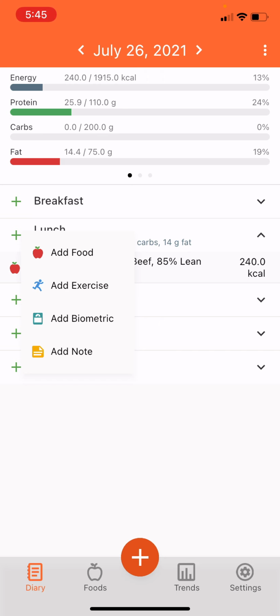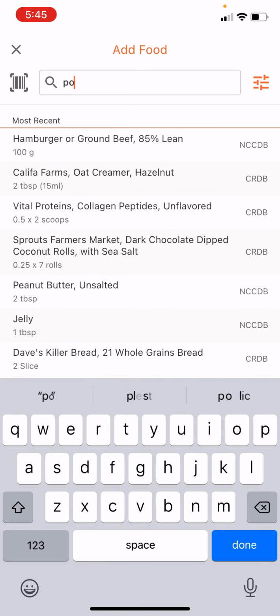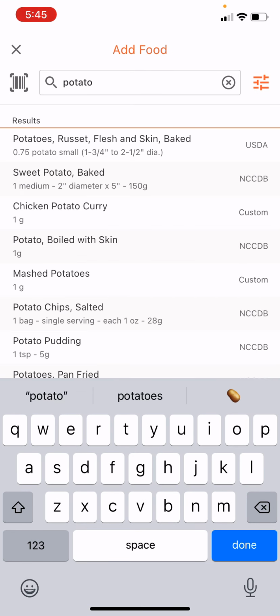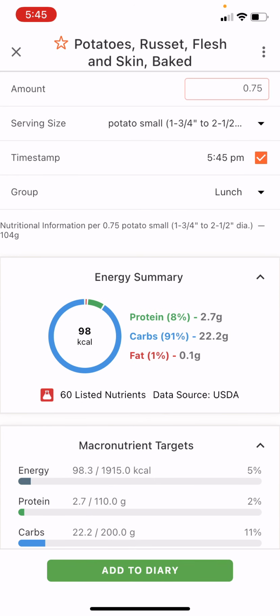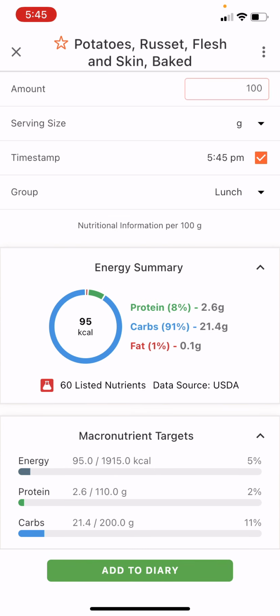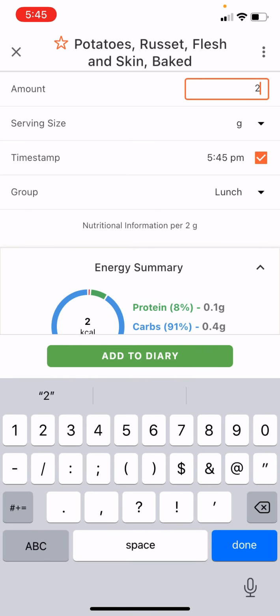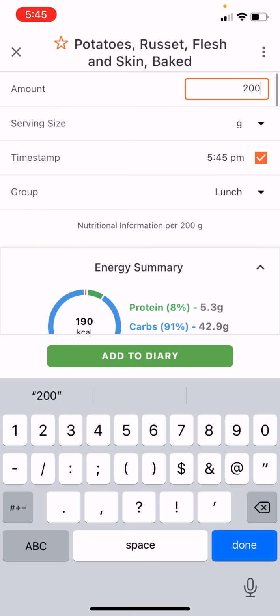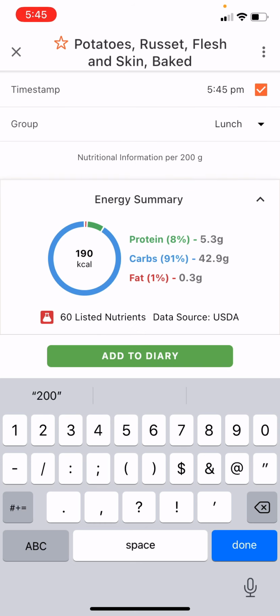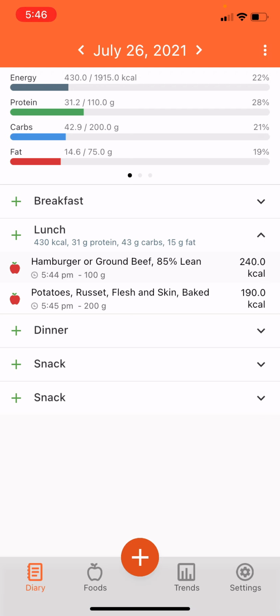And then let's say you did some potatoes. So if we want to get 45 grams of carbs, we're going to switch this to grams. So note this is cooked potatoes, not raw. So 100 grams of potatoes have 21 grams of carbs. So that means 200 grams of potatoes are pretty darn close, at 43 grams of carbs. So we're going to hit add to diary.